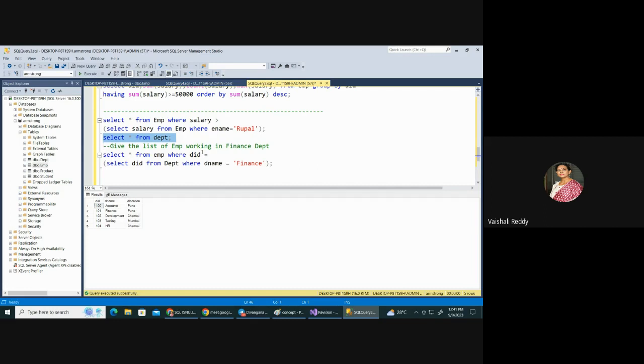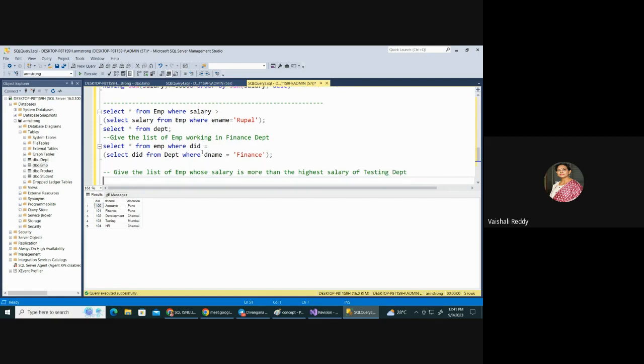Suppose I want to have a query like this. Give the list of employees whose salary is more than the highest salary of the testing department. Read the question carefully, everybody, and try to solve this question. Give the list of employees whose salary is more than the highest salary of testing department.